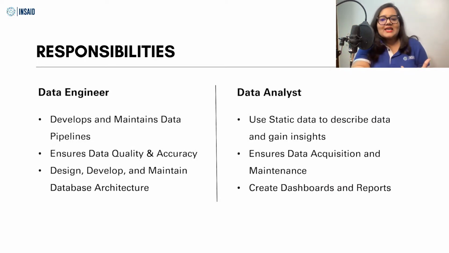A data analyst is going to use static data to both describe the data and to gain insights from it. The data engineer is going to create an automated process that pulls the data in, right? And it stores it, and then the data analyst is going to go pick up that data wherever it is stored, and they can use that particular data to process it further.